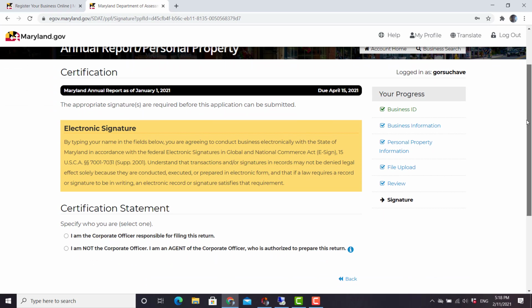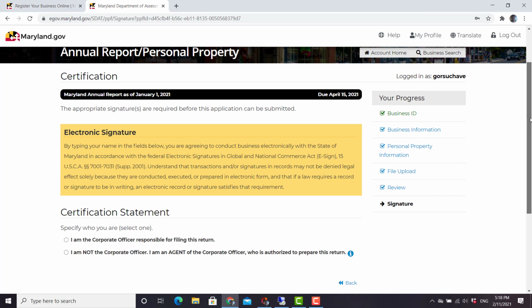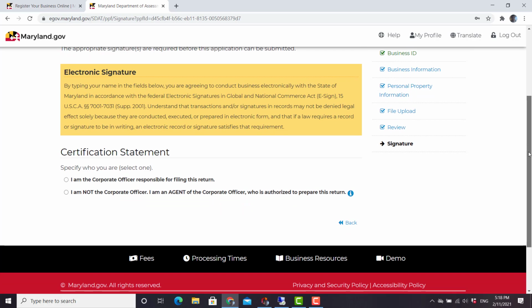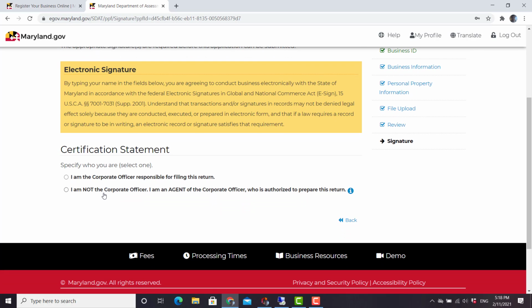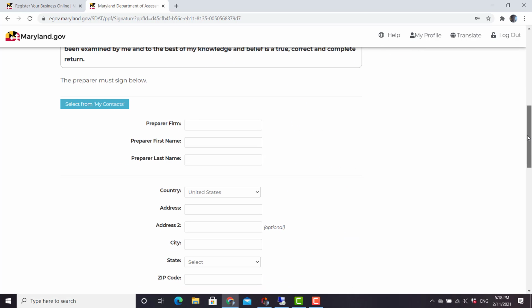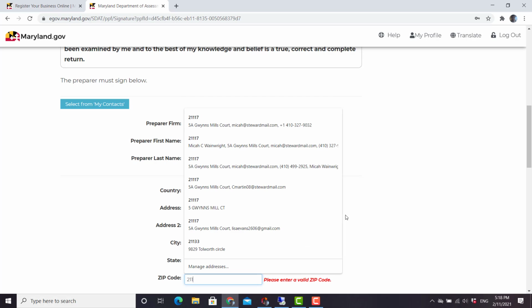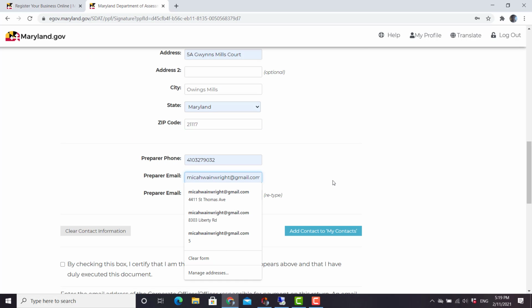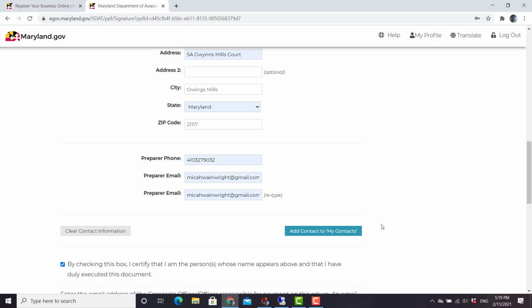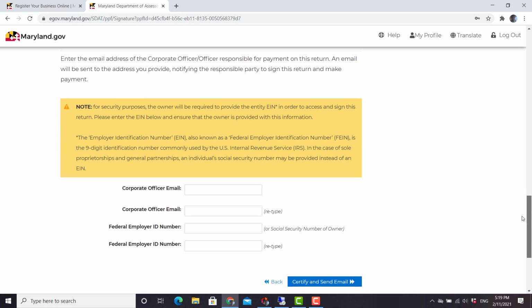Again, unless you just don't have time and you want to leverage and you see the value in having somebody else do it for $175, we're happy to do that. Now, because I am not the corporate officer responsible for signing this return, I am going to let them know I'm an agent of the corporation. So I click that and I put in all of my identifying information as the preparer. Let's see. Put the other address in there. Make sure you click those certifications or it won't go in.